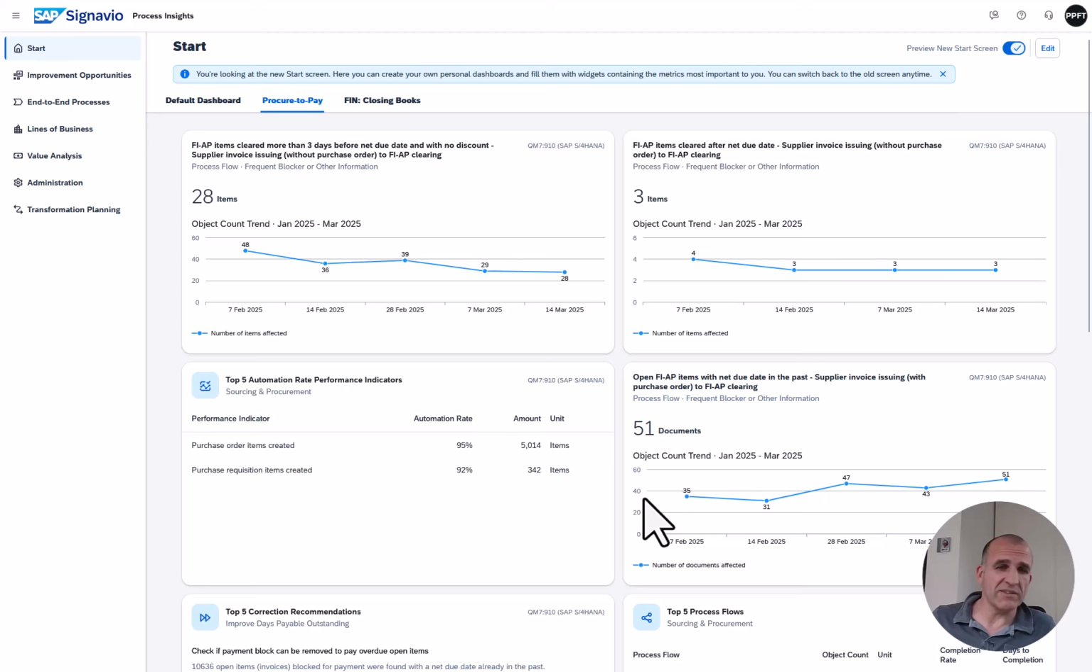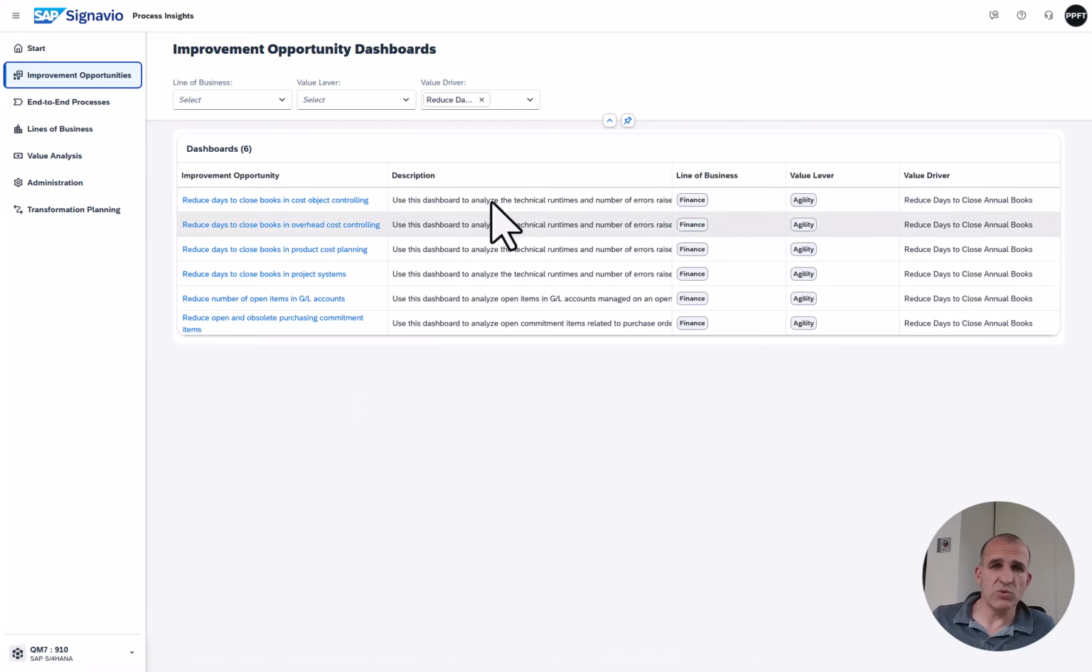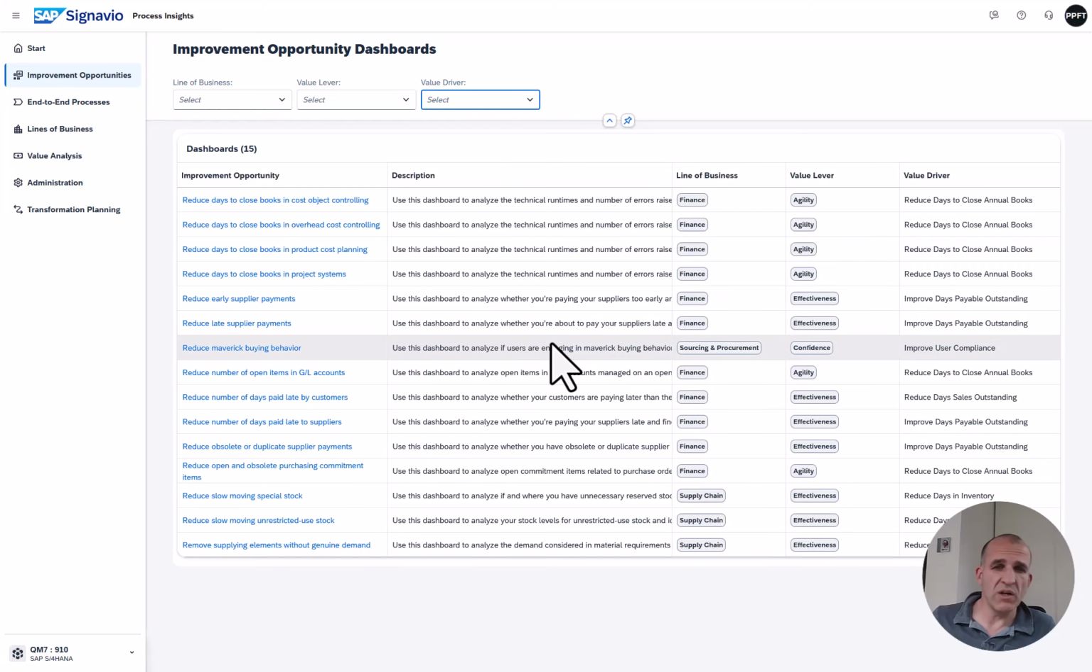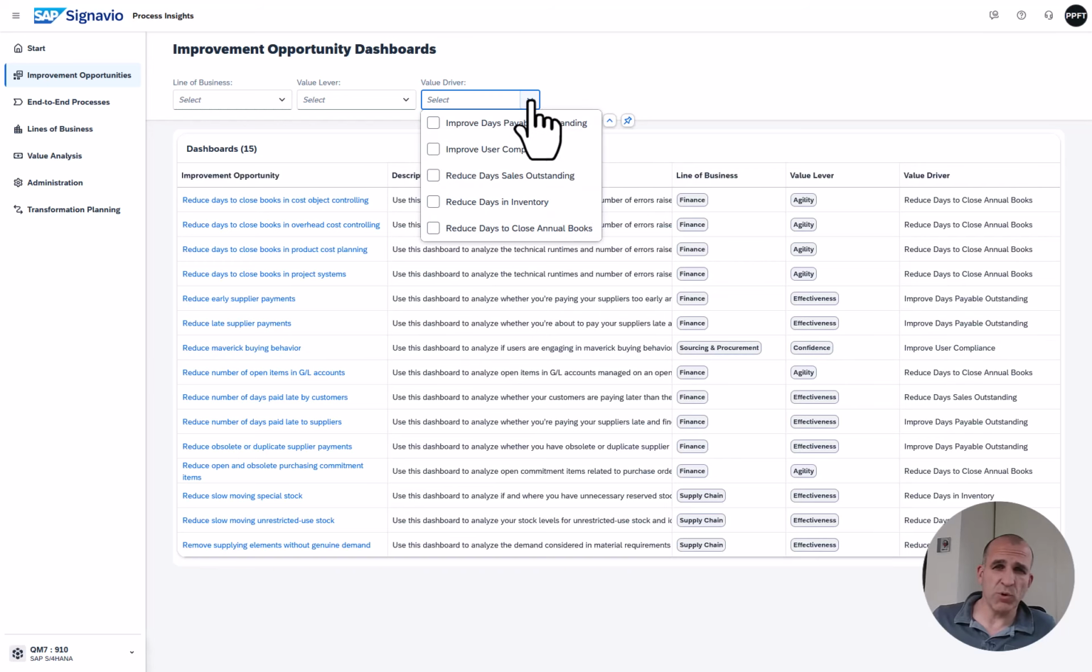But we recognize that there is so much knowledge that we might be sharing with you. And that's why we now introduce something new, which is called improvement opportunities. That helps you to configure your start pages even more, because the knowledge of hundreds and thousands of SAP consultants has been aggregated here in such improvement opportunity dashboards. So you find here 50 new dashboards, and they are categorized by value drivers like days payable outstanding, days sales outstanding, days in inventory, and of course more. And there will be more to come in the future.